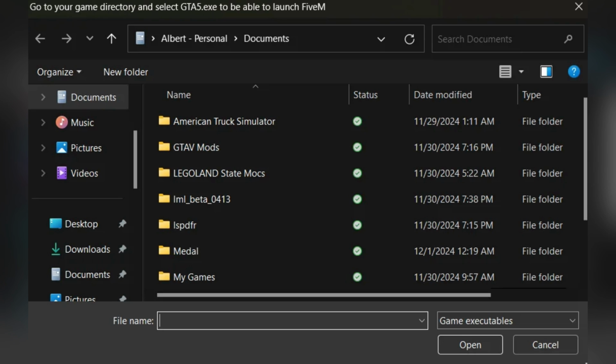You can also customize your installation settings in FiveM, like choosing the installation directory or enabling optional mods and resources. That's everything you need to know to get FiveM running on Steam.